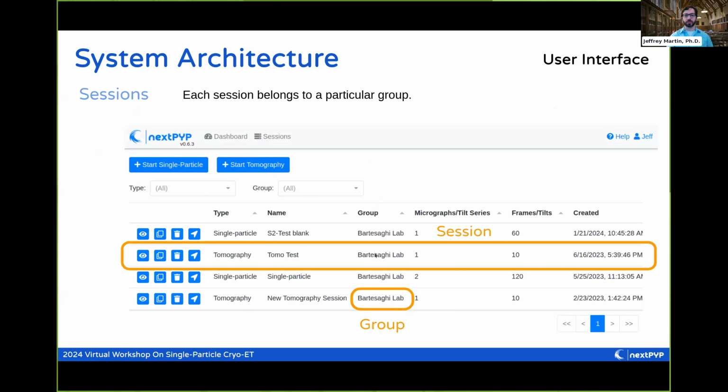You can give it a name. It has some statistics about data collection. Obviously, these are very small for testing. And there are some buttons over here that allow you to interact with the session. One of these will take you into a whole other interface for the session that you'll hear more about later during the workshop.